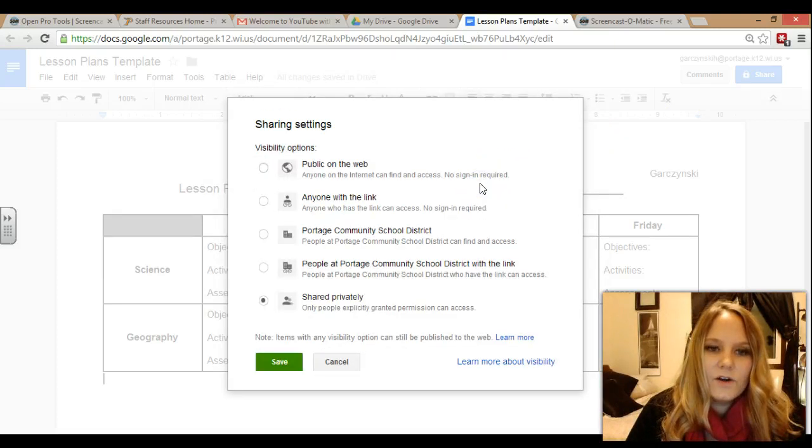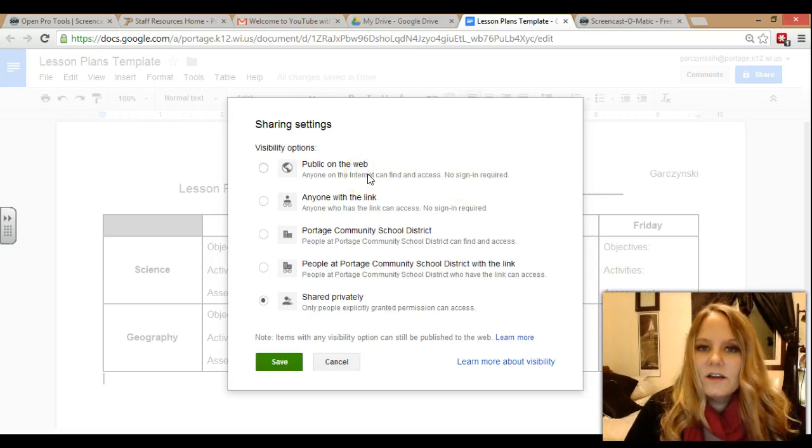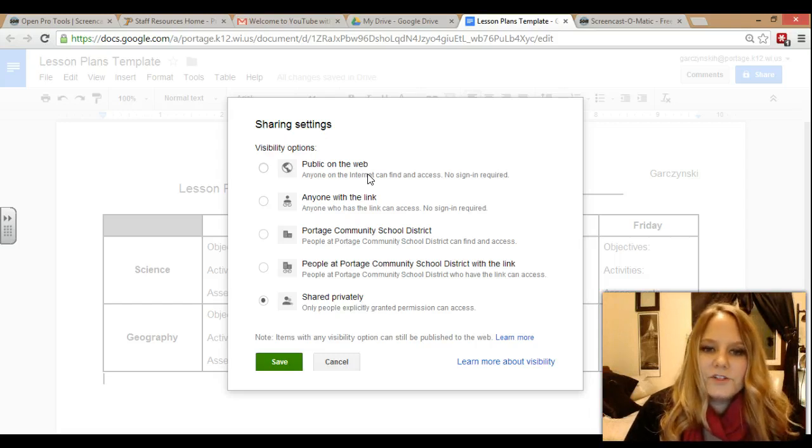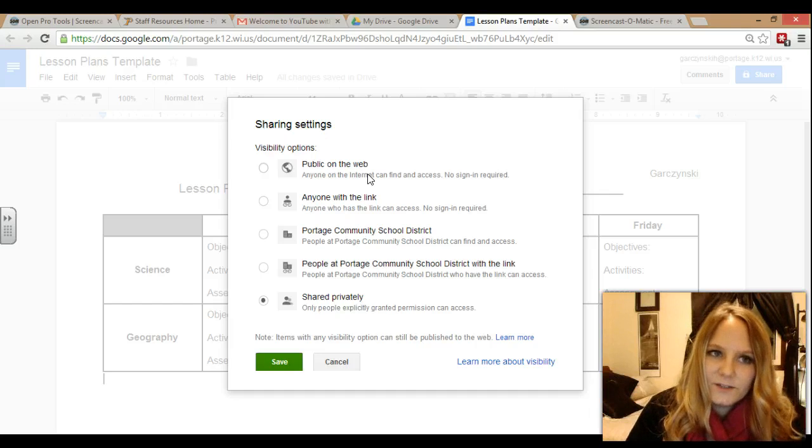You can make it public on the web so they can actually just search for it and find it without signing in. Anyone with the link would mean you'd have to send them the link to that document for them to get it, but they won't need to sign in. Portage School District will only be accessible to the people in our school district with the @portage.k12.wi.us domain. And then people in the school district with the link. So again, they would have to have the link for that.